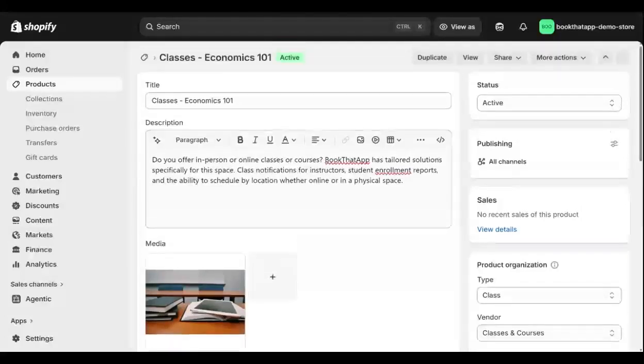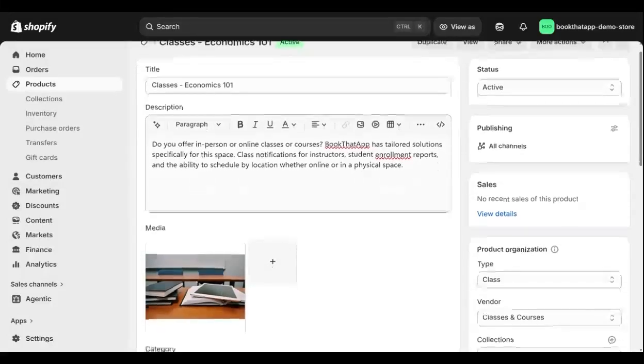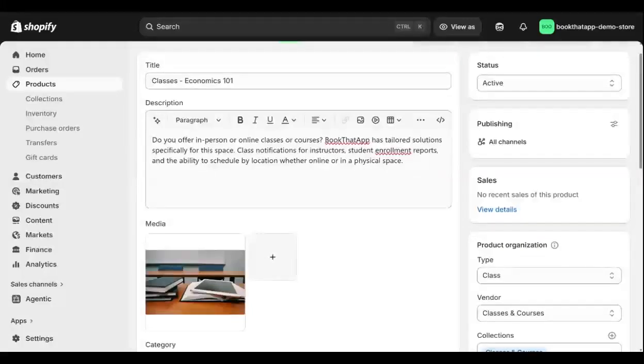Okay. The first step is to create your Shopify product. So within your Shopify admin, you will want to create a new product which will represent your class or event. For the purpose of this demo, I will be using the Economics 101 class product, which has already been created. You will want to set up the description section here. As seen in our demo, we have more information on what the class, Economics 101, entails. This will give your customers more information about the class.